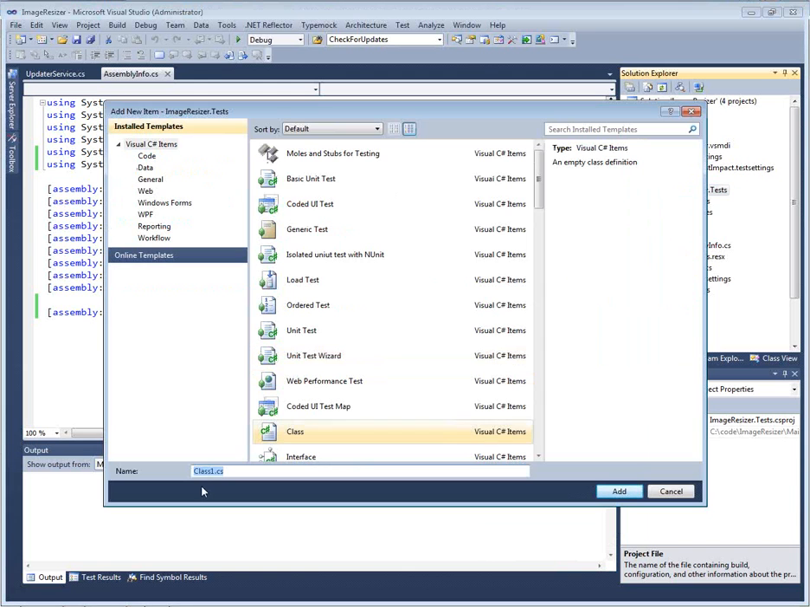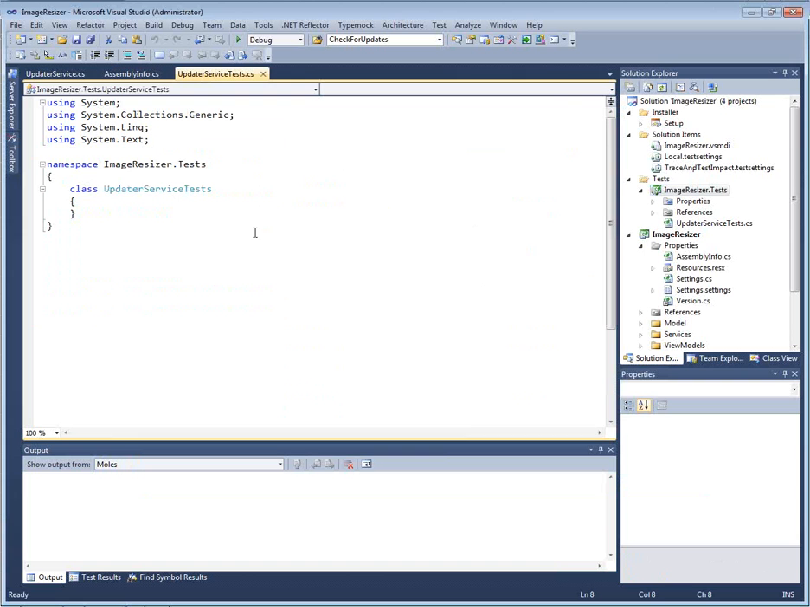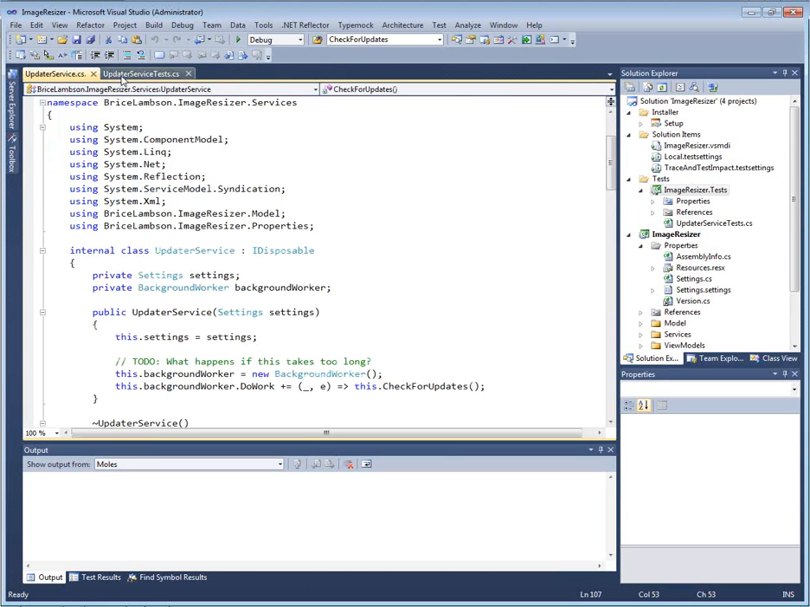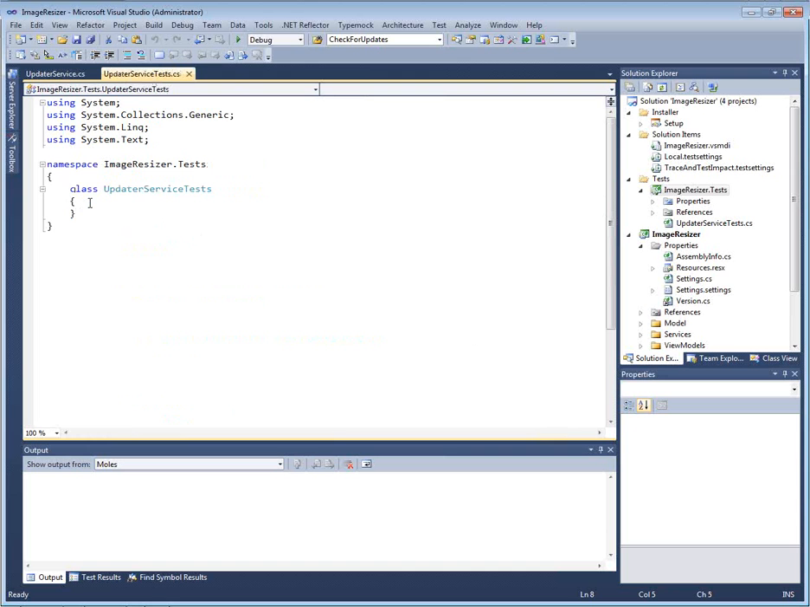It's going to be a simple class. I'm going to name it UpdaterServiceTests, because this is what we are going to be testing. We are going to be testing the UpdaterService, which is right here, to remind you. We're going to be looking at it closely really soon. Before we can do that, let's prepare our test class to be a unit test.